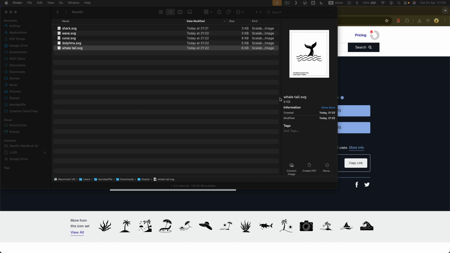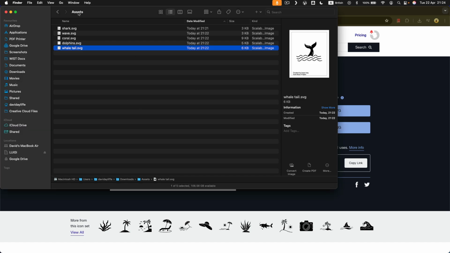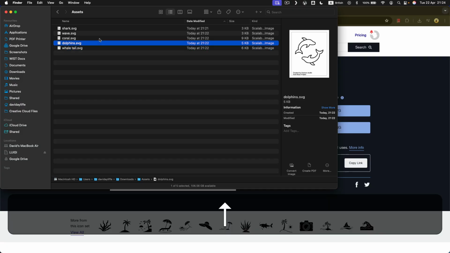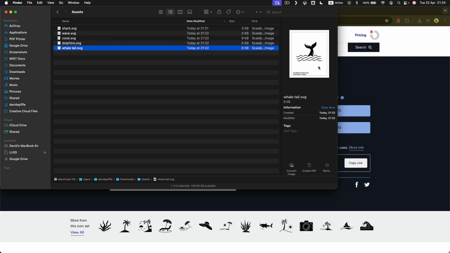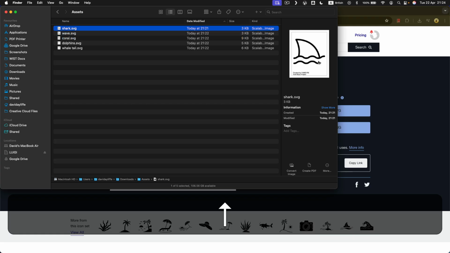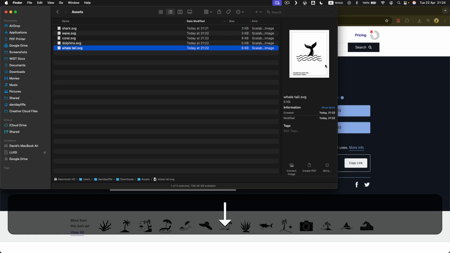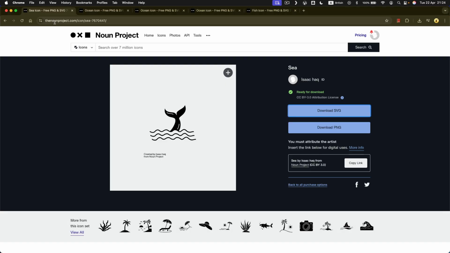Right, okay, so we're ready to start designing our board. The first thing we need to do is download our assets, okay? So I've made a new folder in my downloads folder. I've called it assets. And I've got these, 1, 2, 3, 4, 5, which are all thematically linked to my theme, okay? So I've got a shark's tail, a wave, coral, dolphins, and a whale tail. I downloaded these from here, thenounproject.com.